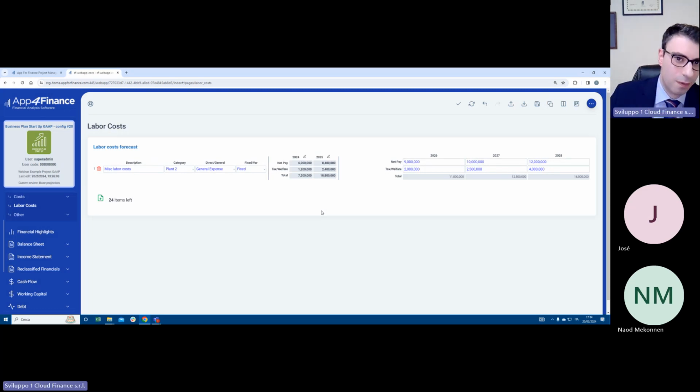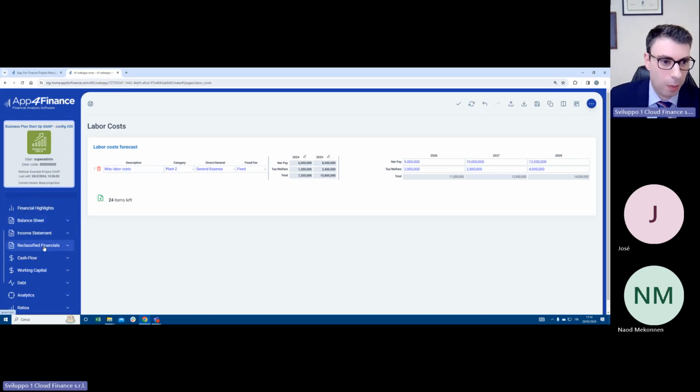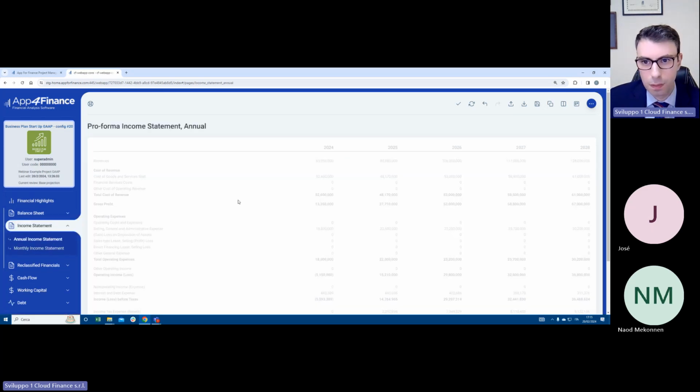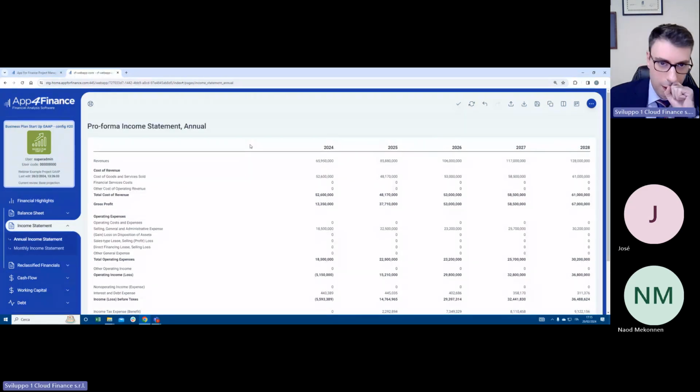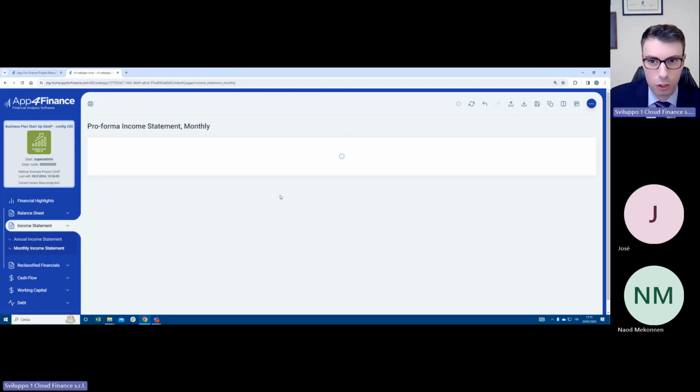As you progressively enter your input assumptions, the system automatically, in real time, generates all the output results. For example, we can start taking a look at the projected income statement for your business operation. Right here, this is the pro forma income statement compliant with the GAAP accounting standards. It's generated for each and every year of the plan, for each and every month of the plan.